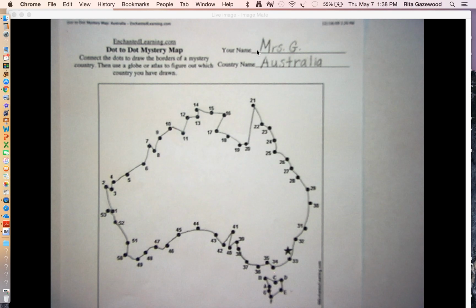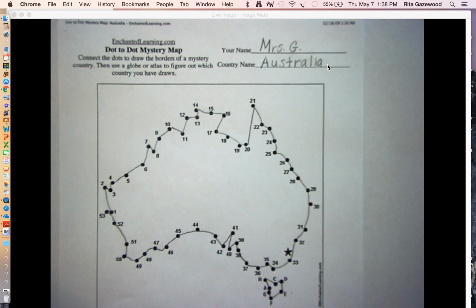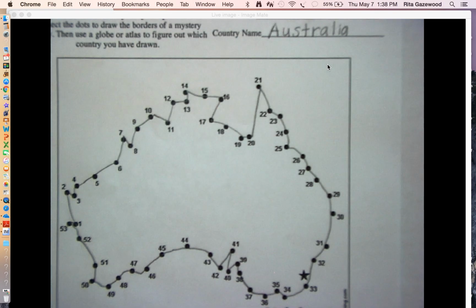So up at the top, you're going to write your name and you're going to write Australia. I hope you enjoyed learning a little bit more about where Australia is located.